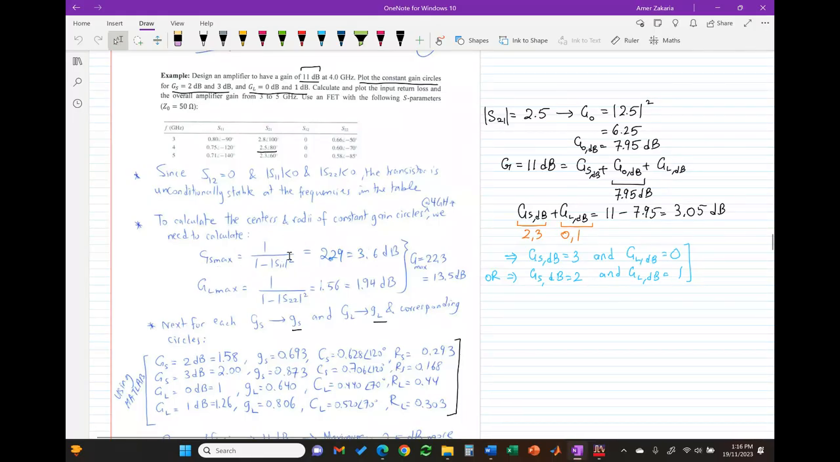And again, there are some calculations that you need to do. I would say not using ADS, using your own. You can ask ADS to calculate GS max and GL max for you, but this is really straightforward if you know the S parameters. You need not use ADS to calculate for yourself what should be the gain of the source gain circles and the load gain circles.